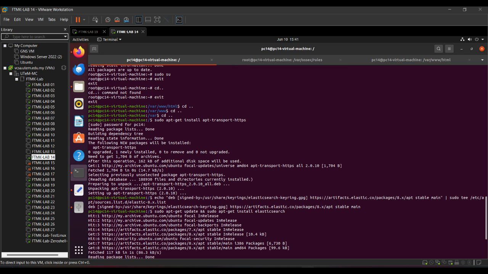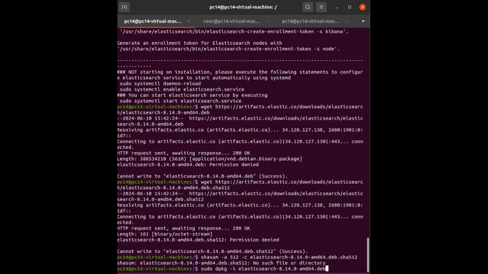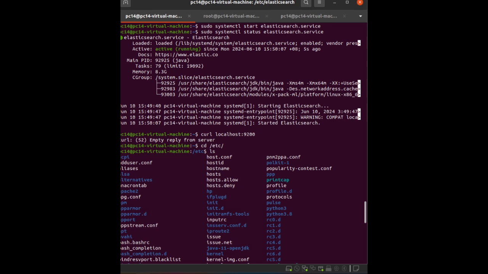apt-get install apt-transport-https. You're essentially asking the package manager to install the apt-transport-https package, which is necessary for securely fetching packages over HTTPS. For this line, it will download the Elasticsearch package or file from the specified URL to your current directory. These commands are used to manage the Elasticsearch service using systemctl, which is a system utility for controlling system services and checking their current status.